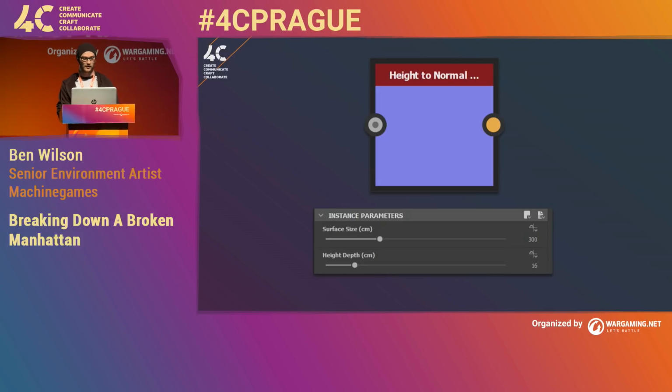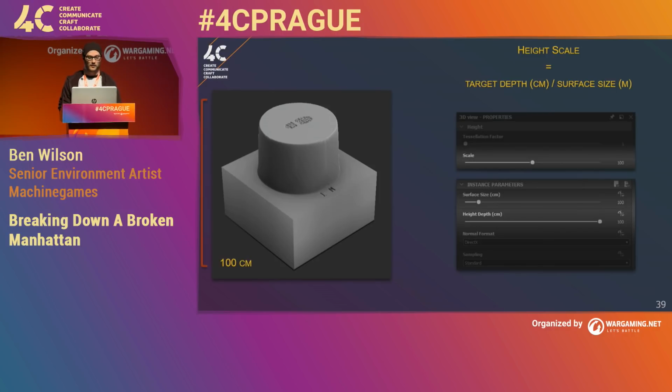Now, conveniently, Designer has a height to normal node, which lets you input both the target depth and the surface size. If we look at this object as another example, here I'm saying that my target depth is once again 100 centimeters, and the space the texture is representing is also 1 meter. So the height scale is set to 100.